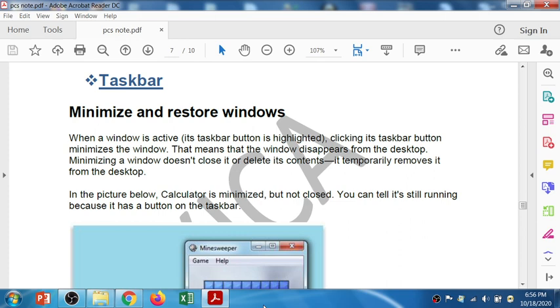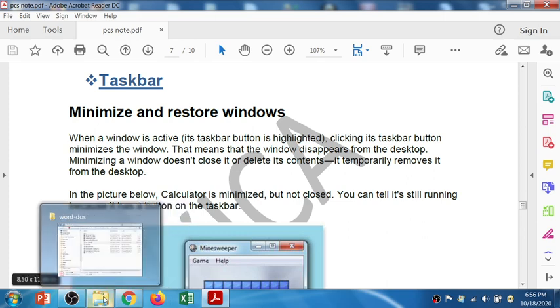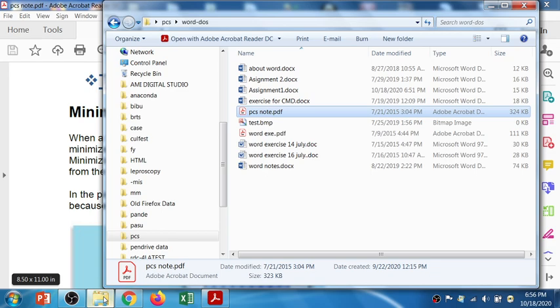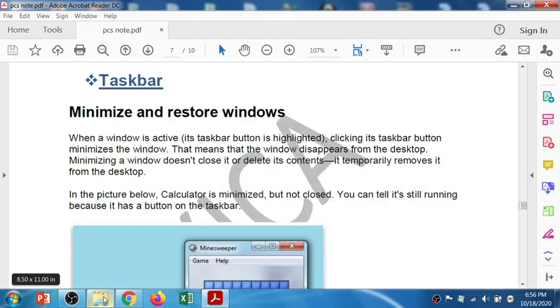So that's the shortcut key, or else if you want you can directly click on that folder, so that will open up the window. Again, if you click on the folder, it will again minimize and restore. So when a window is active, its taskbar button is highlighted. So clicking on the taskbar button minimizes the window. That means the window disappears from the desktop. Minimizing a window doesn't close it or delete its content, but it's temporarily inactive because you want to work with some other file, right?